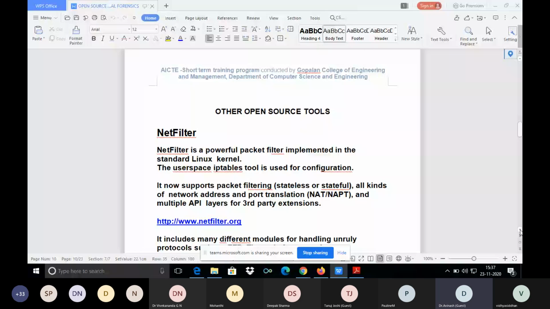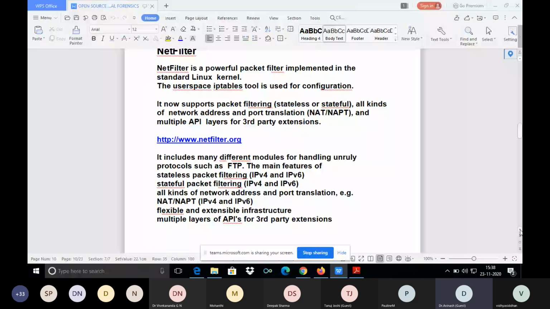It includes different modules for handling unruly protocols such as the file transfer protocol, and the main feature is stateless packet filtering, okay, that is IP version 6 and IP version 4. Then stateful packet filtering and network address and port translation, you can use this particular tool, right?